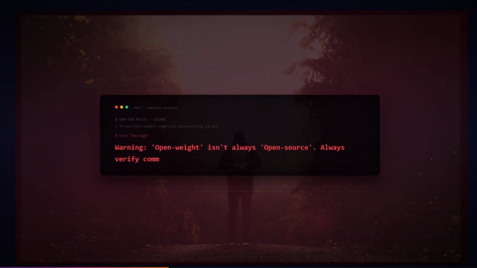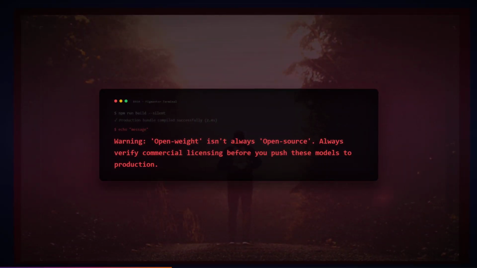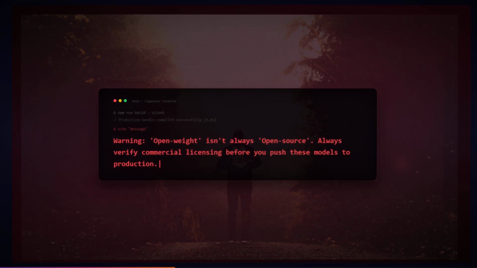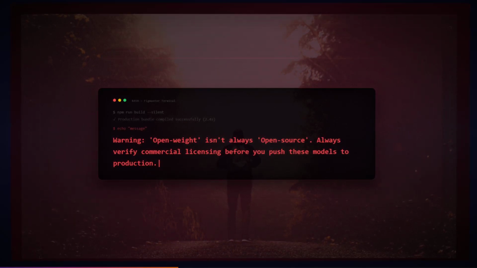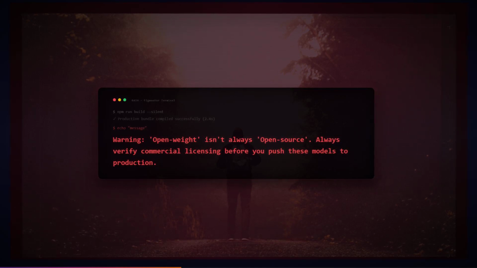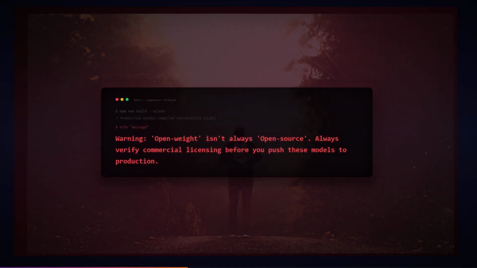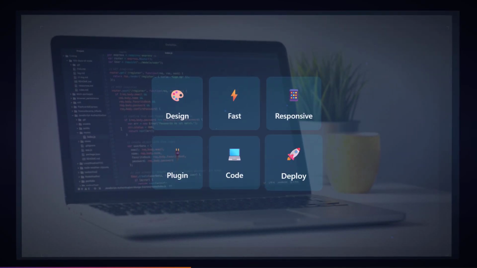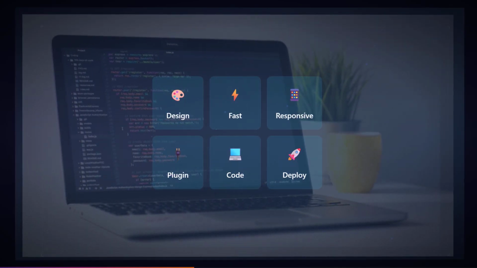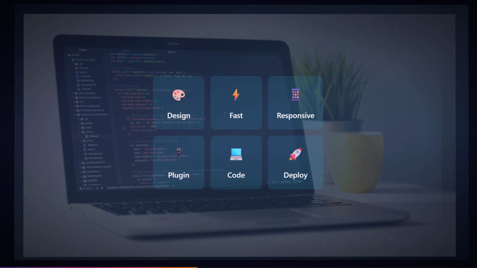Warning: open weight isn't always open source. Always verify commercial licensing before you push these models to production. Need to deploy? Use vLLM or Ollama for high throughput serving on your own infrastructure.